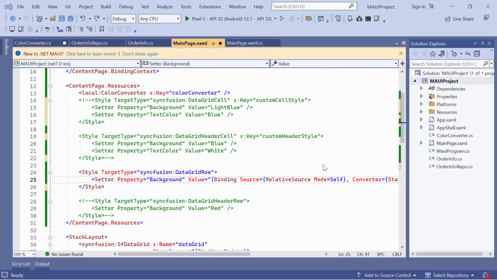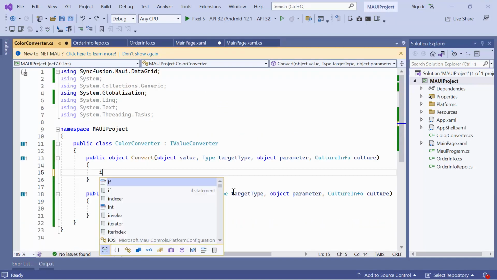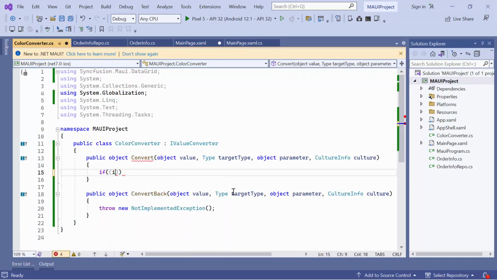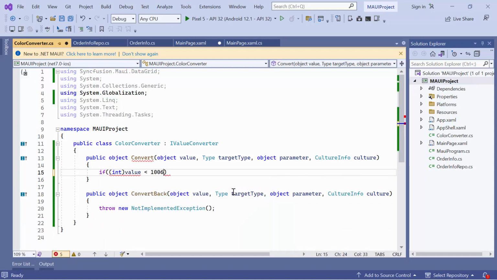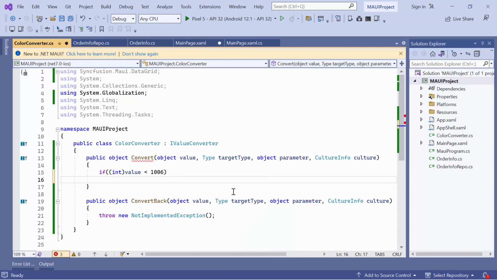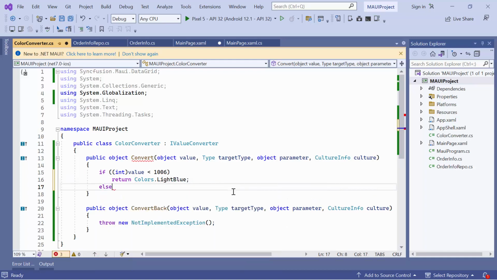To customize the data grid cell style conditionally, open the existing ColorConverter class and modify conditions by checking the value is less than 1006. Then set the color to light blue. Otherwise, white.